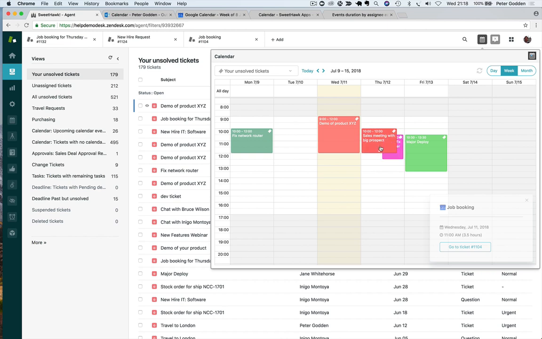Maybe I need to reschedule one of those events or reassign the tickets or something like that. So that can be really useful. It's a really cool way of viewing your events in the context of your Zendesk tickets, being views which you use on a daily basis.